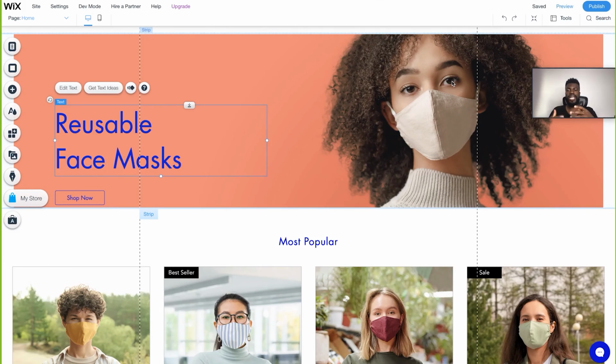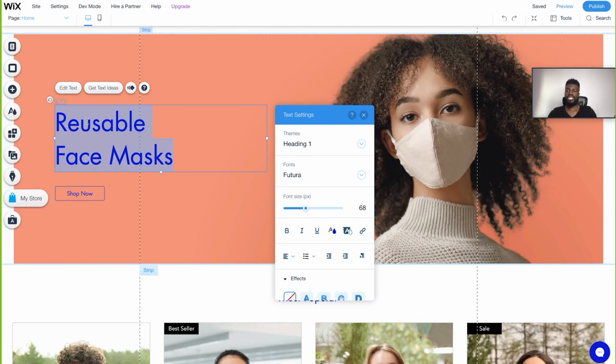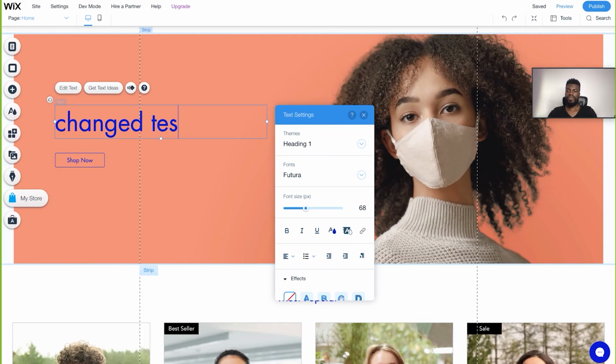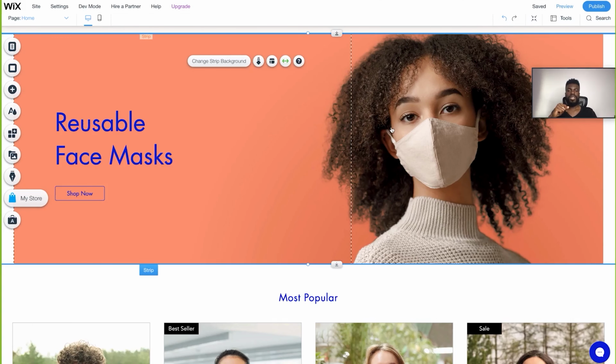And so Wix makes it easier to undo changes that you make on your template. If I come in here to edit text and I change this, and I come here and I click undo, that will now bring it back to what it was before.